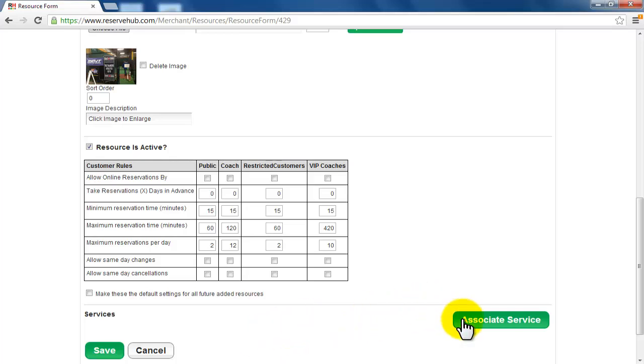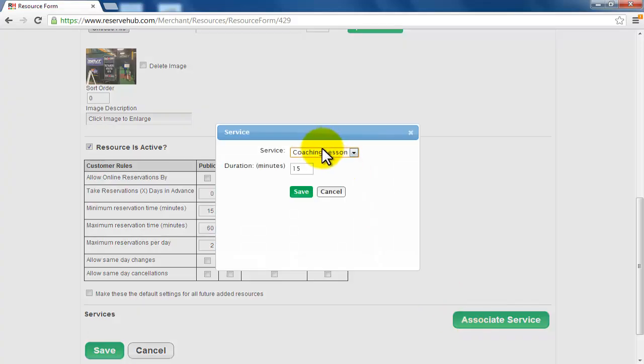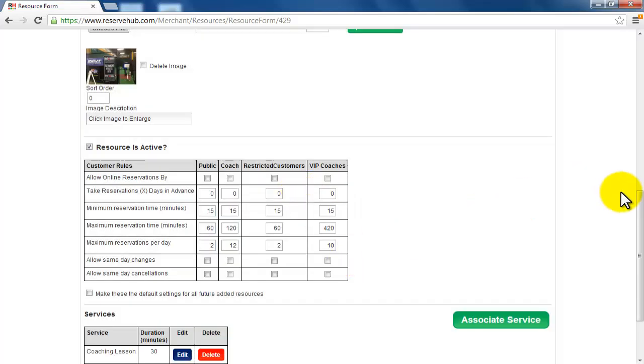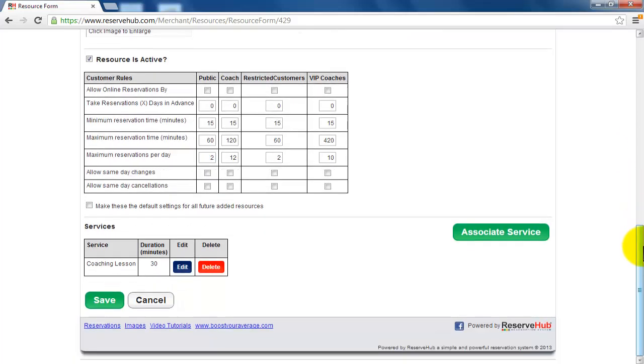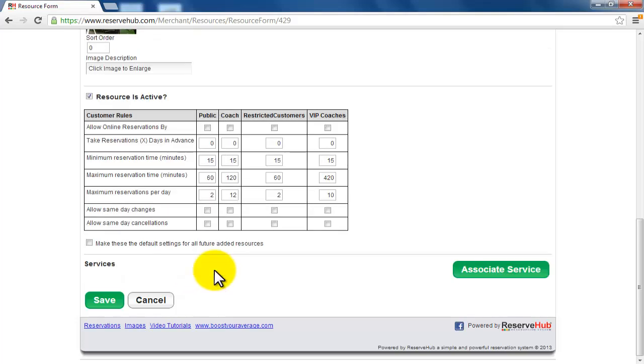And to make it a service-based resource, we can associate a service and give the time duration for that service. Or if you don't want it to be a service-based resource, just delete the service that you associated to it. Then click Save or Cancel to continue.